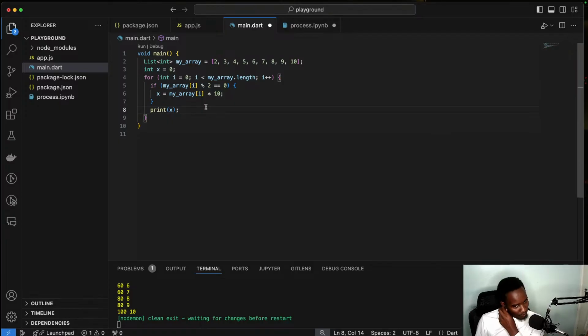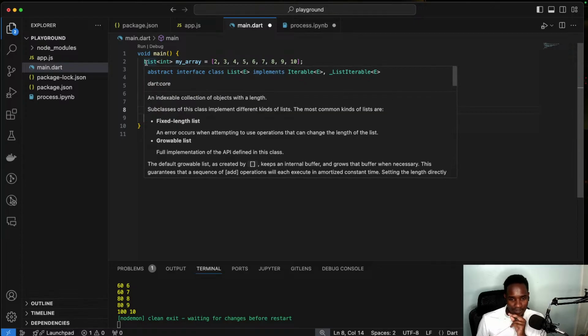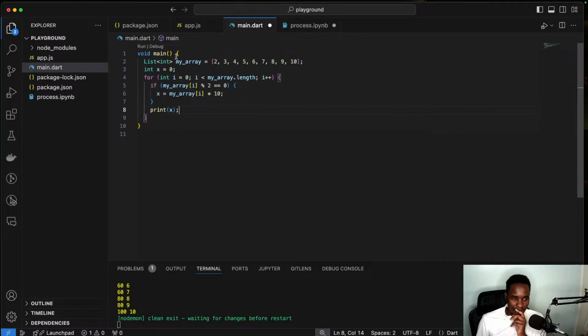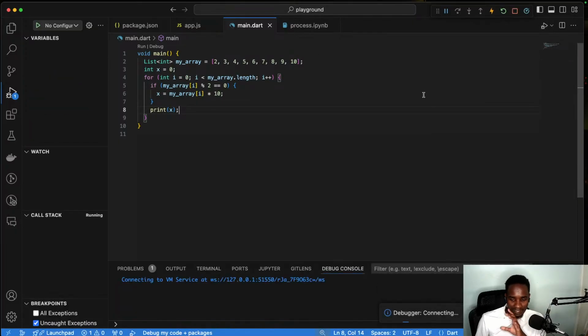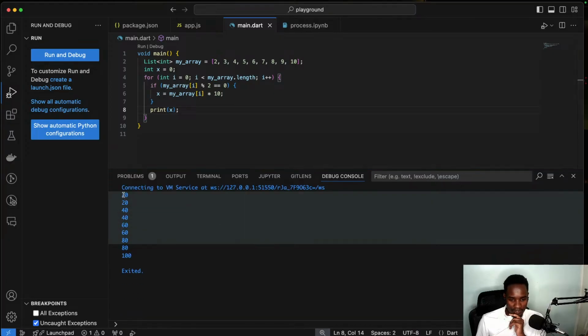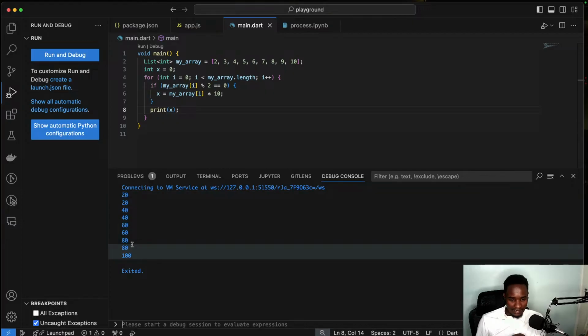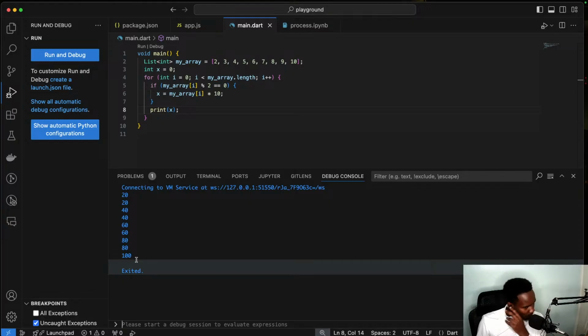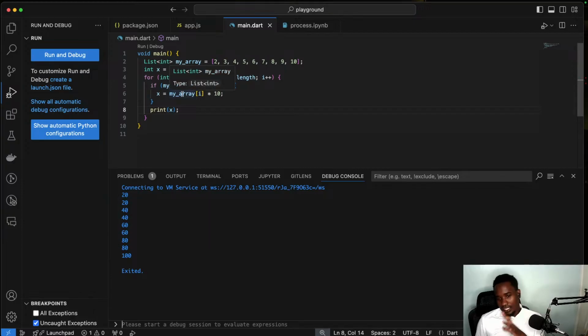But this brings me to the next question. This one will now create the same kind of hoisting that we had earlier, because as you can see the output, it has done 20, 20, 40, 40, 60, 60, 80, 80, and so on and so on. So it's kind of repeating the same issue that I was mentioning earlier.